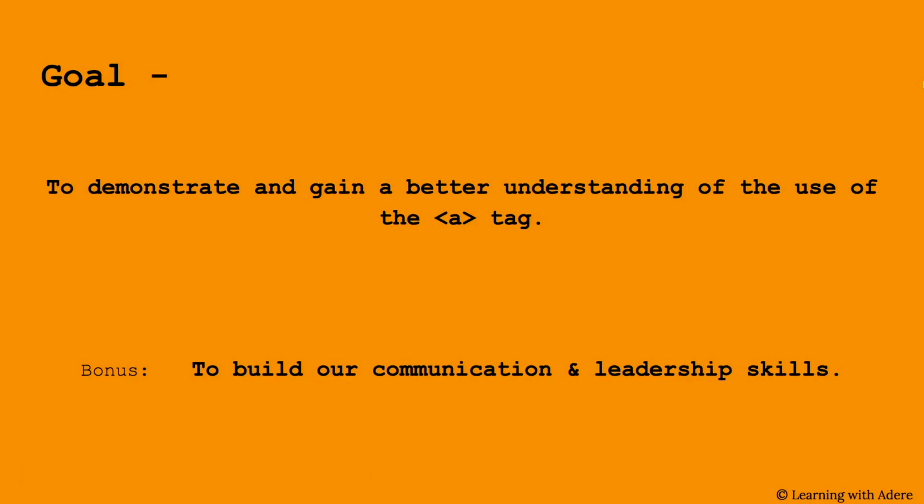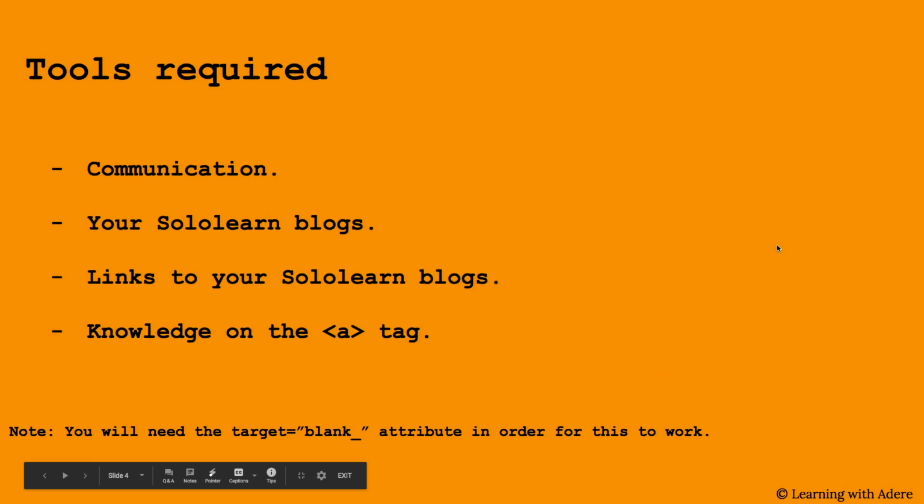The goal of this challenge is to demonstrate and gain a better understanding of the use of the A tag. A bonus would be to also build our communication and leadership skills.